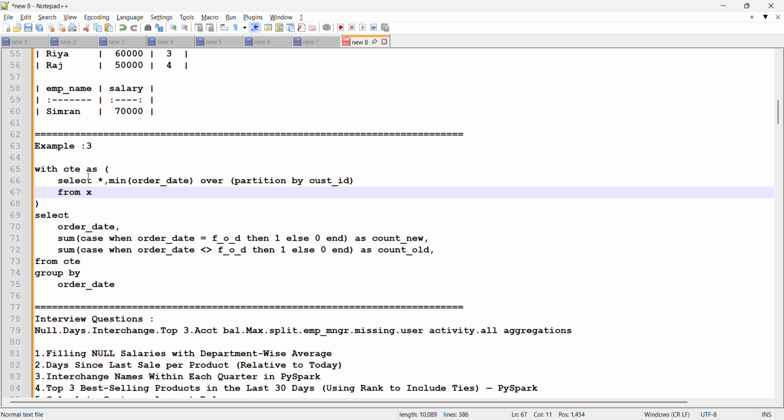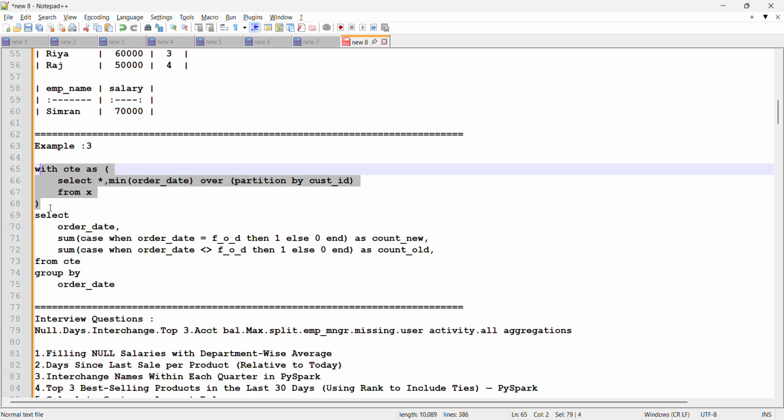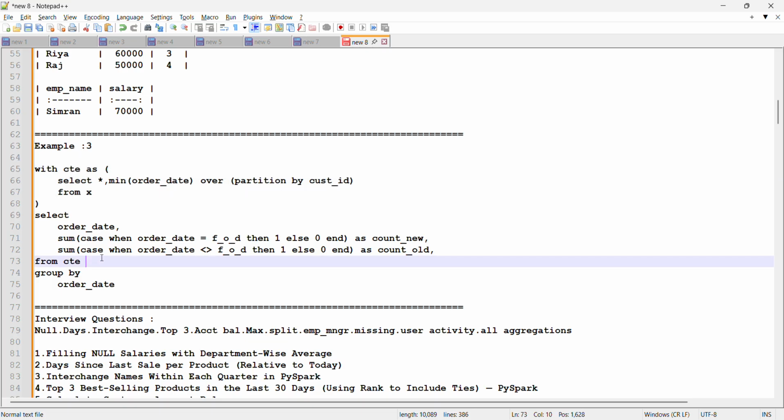You understood the CTE, right? Now, from the CTE, see, the name of the table I put as CTE. Focus on this 73rd line. I'm using FROM CTE, and I'm using this GROUP BY also: group by order date. So the 73rd line, 4th line, 5th line is clear.